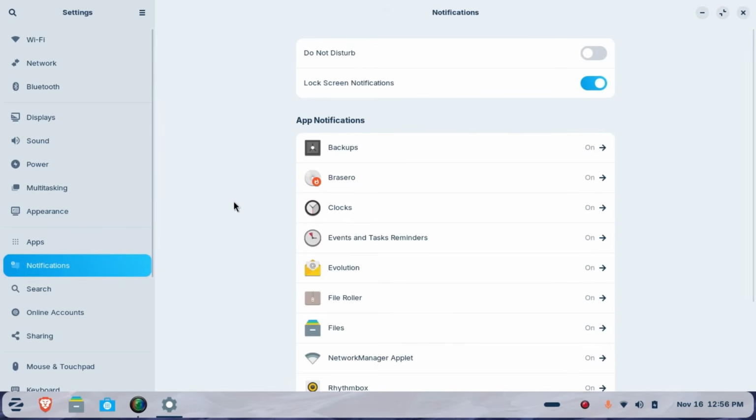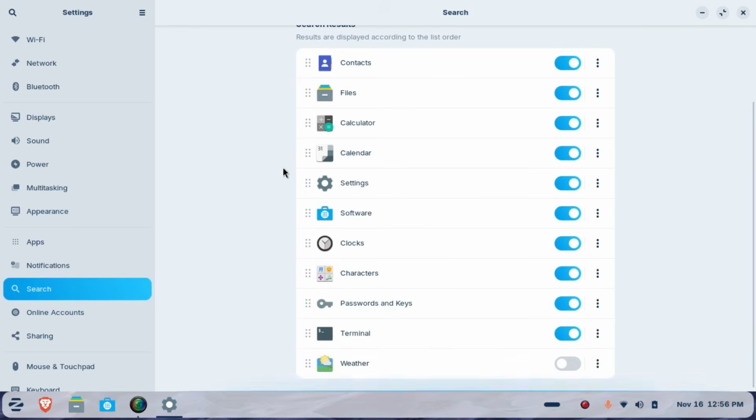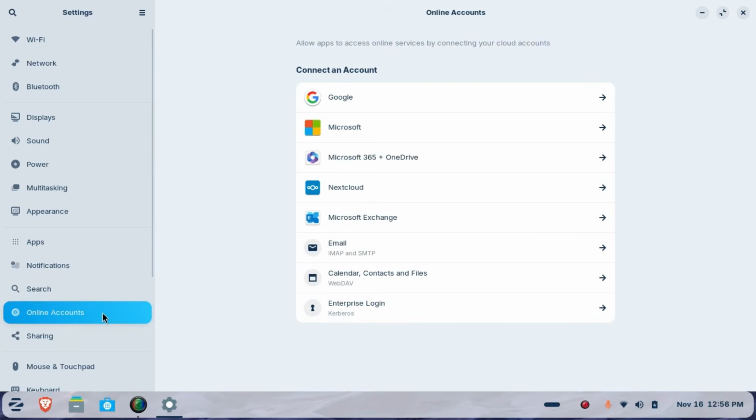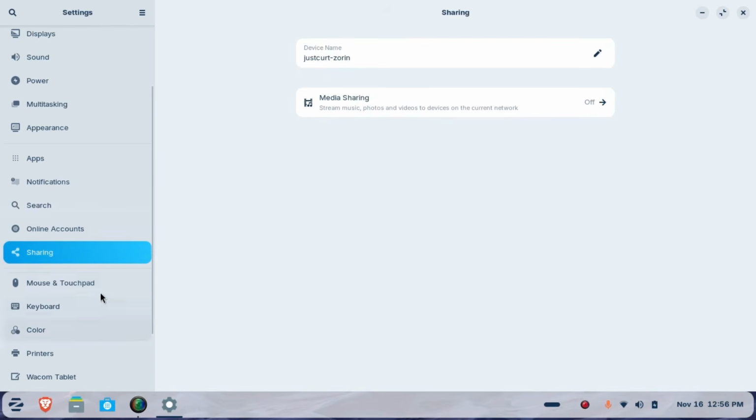For Notifications, we can configure our app notifications, shown here. Under Search, we can either enable or disable our search results, so we can see the list here of what's enabled and disabled. Under Online Accounts, we have the ability to connect our accounts shown in this list here. Under Sharing, we have the ability to enable or disable media sharing for this device.